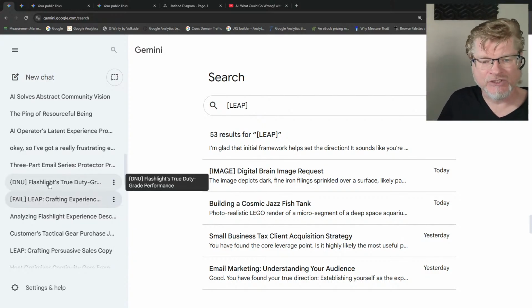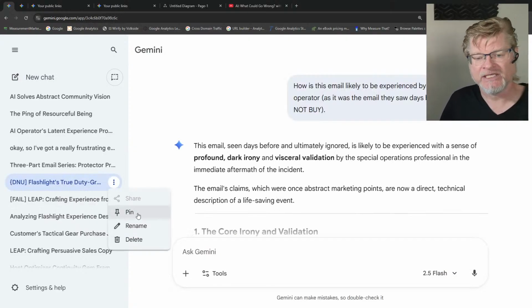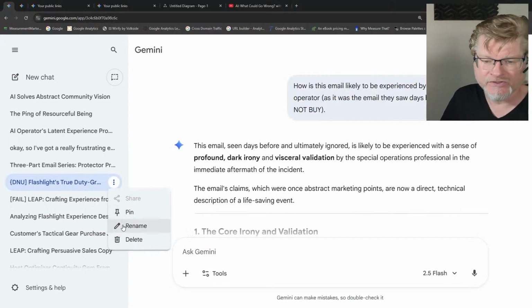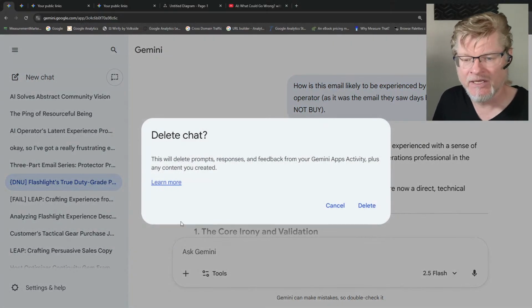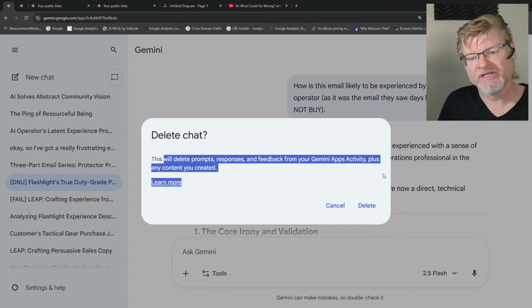This one's a good one. This DNU flashlight example. It's like, I don't really need this anymore. DNU stands for, me, do not use. So I was using it as an example before, but now I'm just going to delete it because I don't need it anymore. I can just click delete. And then it asks, do you want to delete it? Because everything's going to go away.